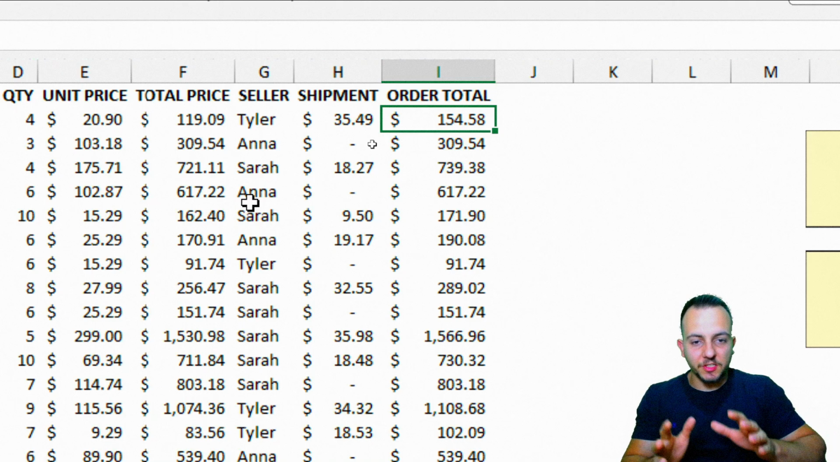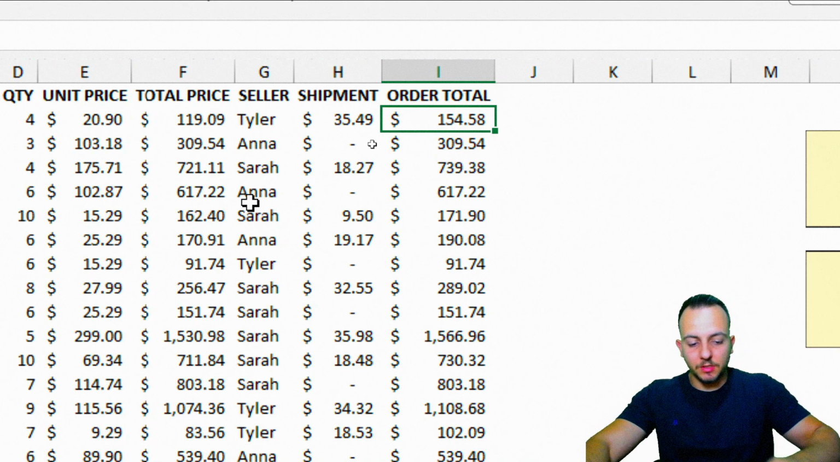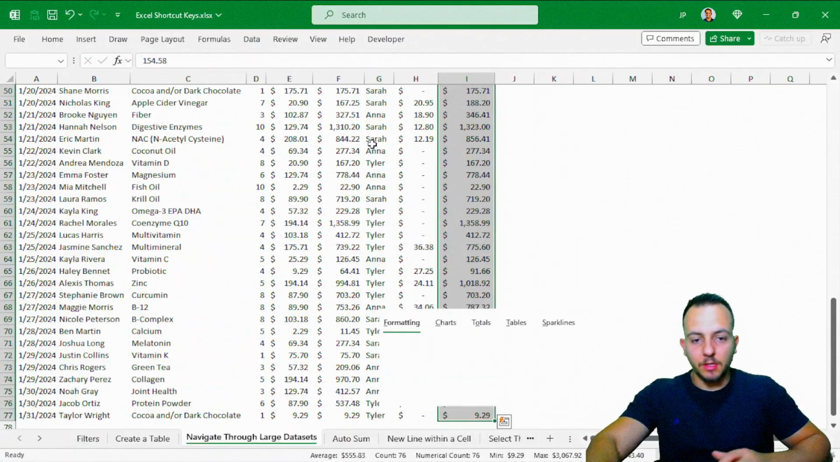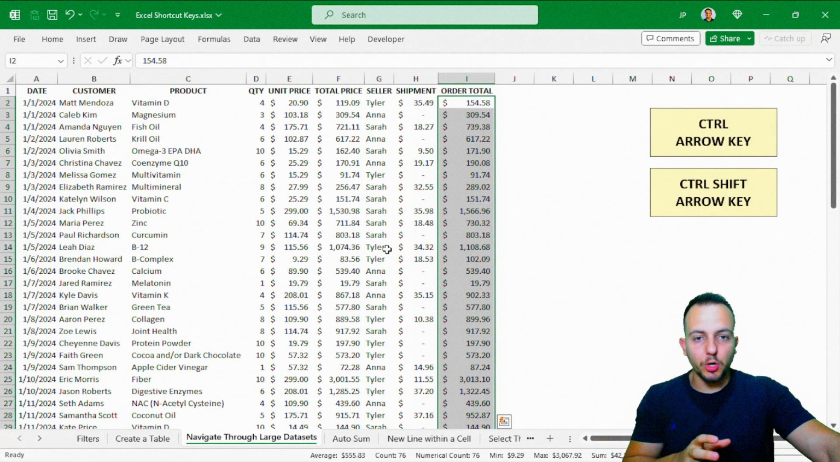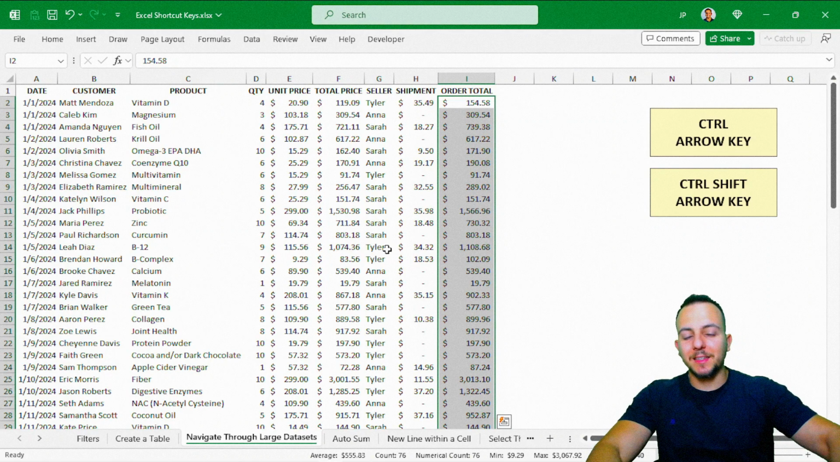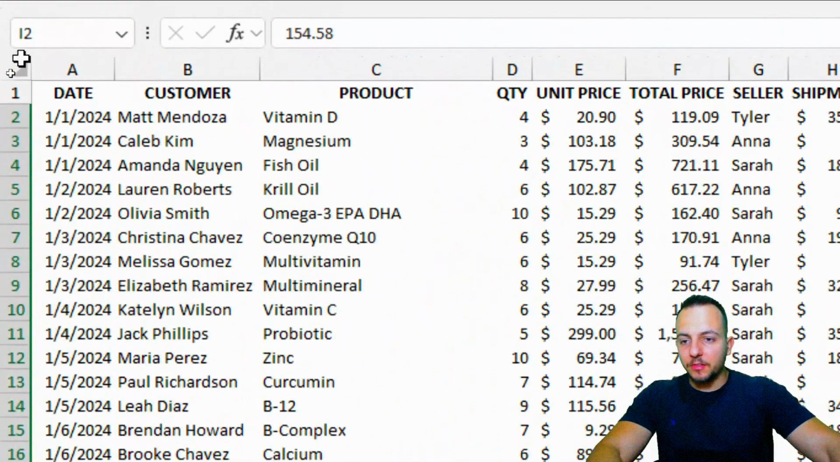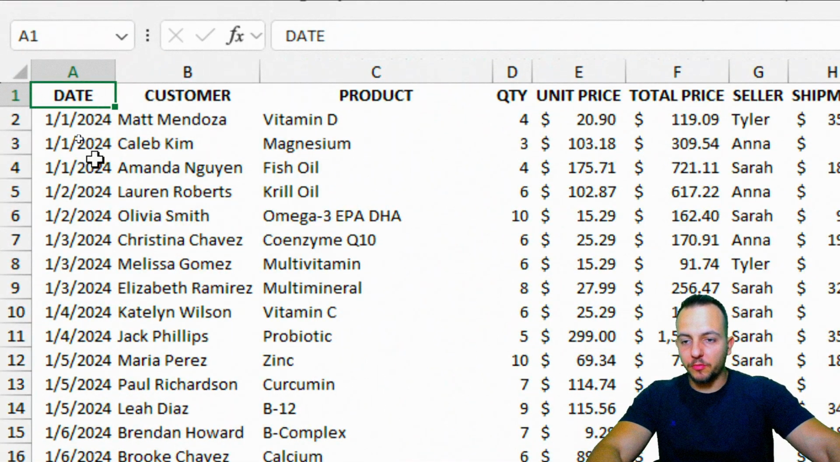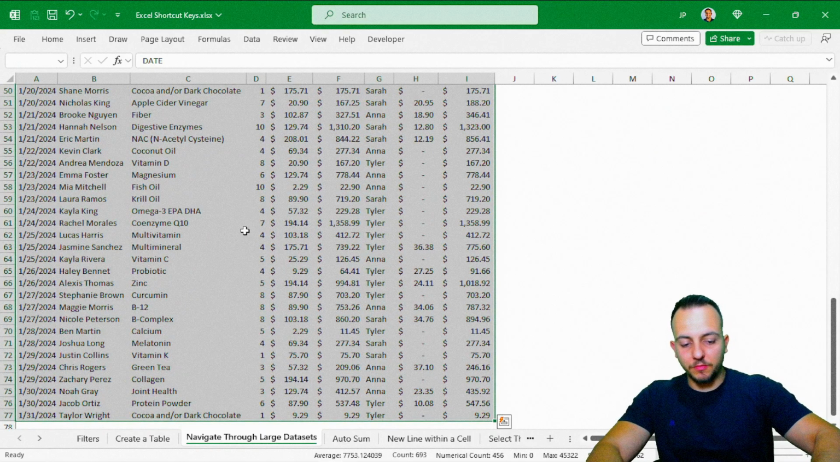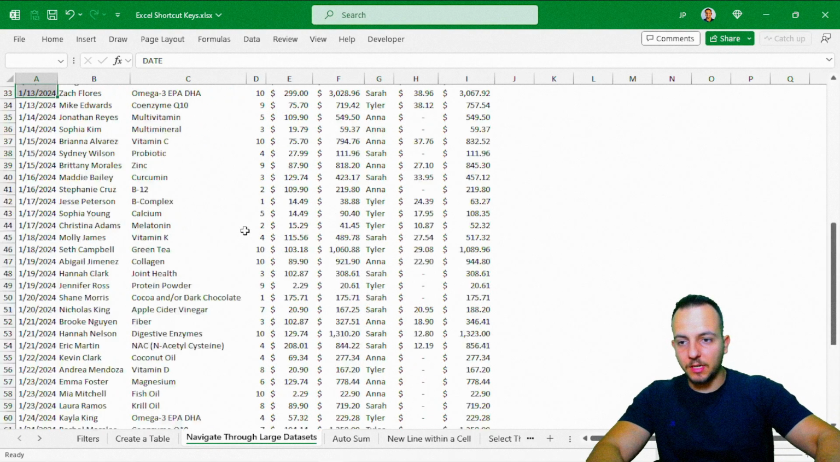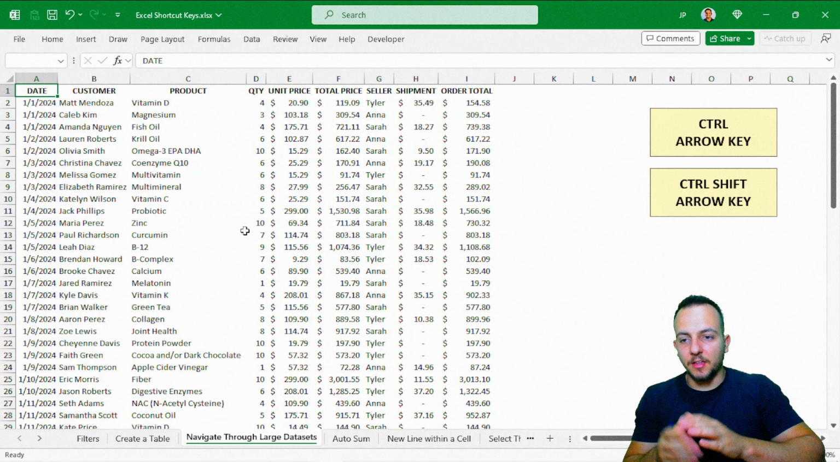I can start in the second row and then Ctrl Shift all the way down. That way I can select everything that makes up my order total value column. And if I want to select the entire data set, I can start here in the first cell, for example, and then Ctrl Shift to the right, Ctrl Shift down, Ctrl Shift to the left, Ctrl Shift up. And then I just start again in the beginning of the spreadsheet in the cell A1.